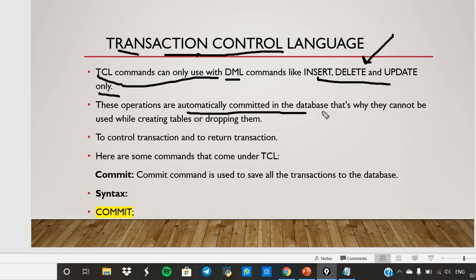They cannot be used while creating. One more point is very important: when you're creating a table or deleting a table, at that time these operations cannot be performed. Which operations? Commit and rollback will not be performed while creating or deleting tables. In between you can perform them. Commit is used to save all transactions to the database. Once you give the commit operation, it will automatically save the data.